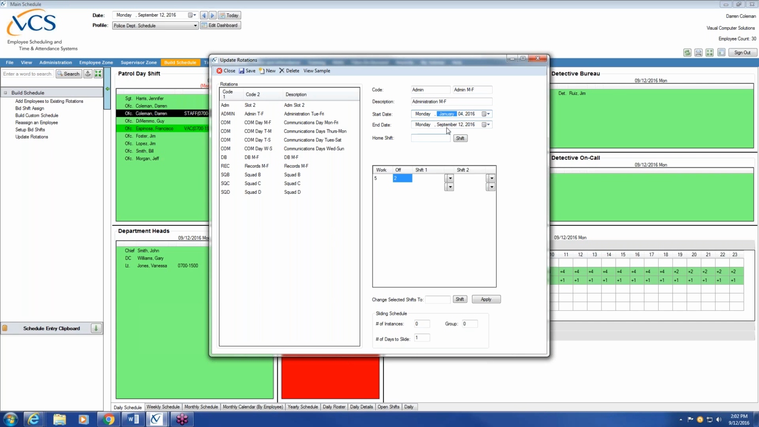Now, for the end date, I like to build these out till about 2020. Now, just to clarify, the end date is not the end of the schedule for a particular person. That is just the end date for the template that you are creating. Now, most of these templates are pretty much good from here until the end of time.